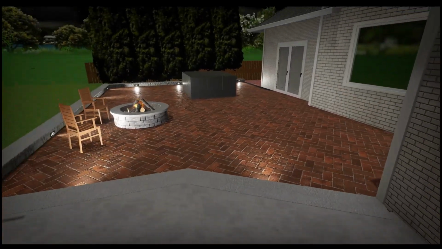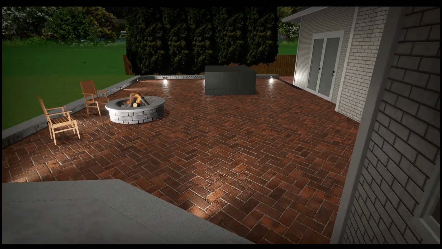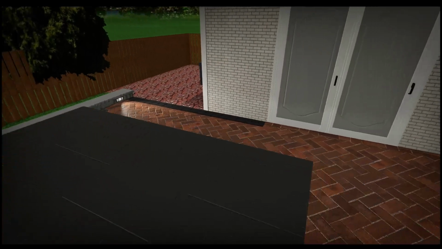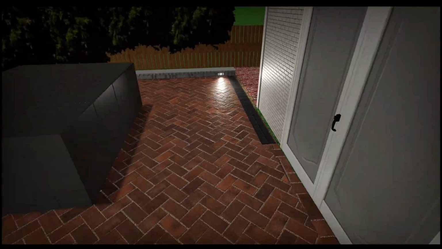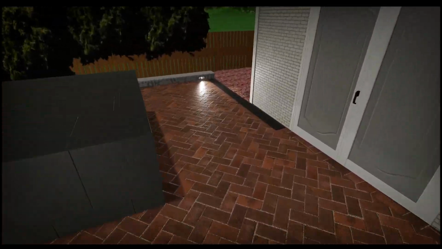Another thing to consider is, since this is technically a drop-down patio, we are going to have to dual pitch it. So we'll be pitching it this way and pitching it this way. And as you can see here, this is a visual representation of the channel drain. So everything will be pitched towards the channel drain.